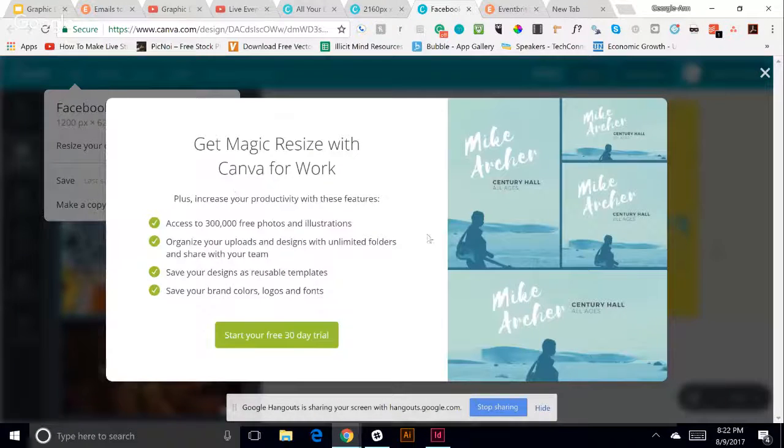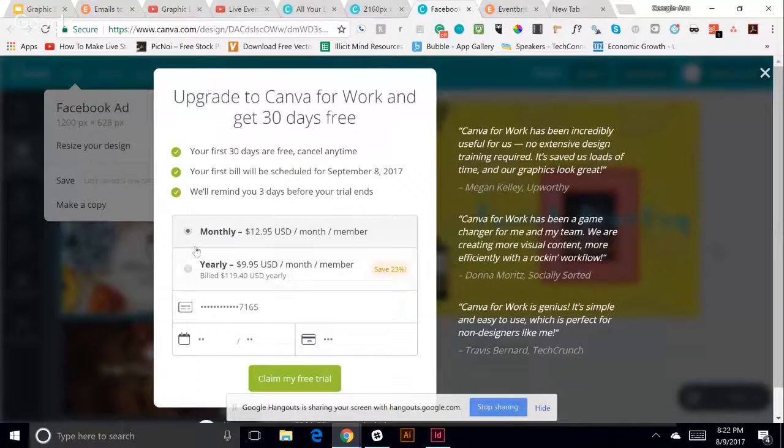So if you come here, it starts with a $30 free trial. So the monthly price is literally half the price of what Adobe Studio costs because you're only using one tool. But if you bill annually, it's a lot less, pretty good deal if you bill it annually.